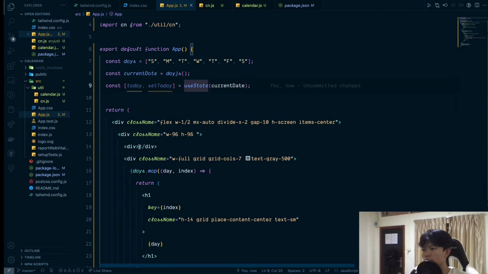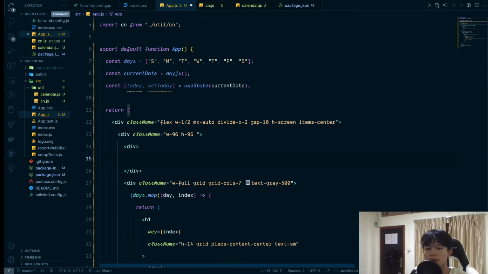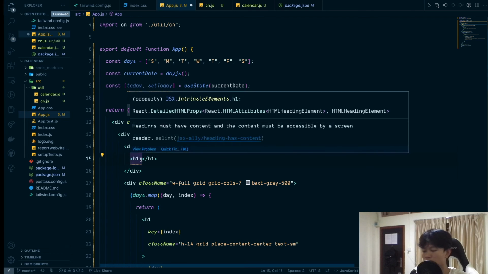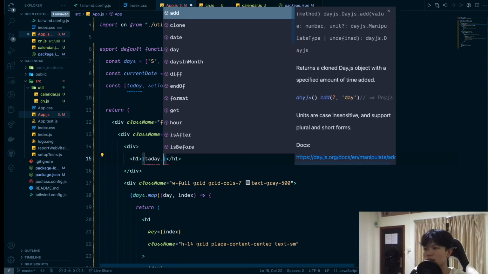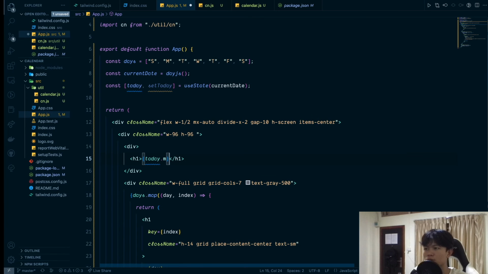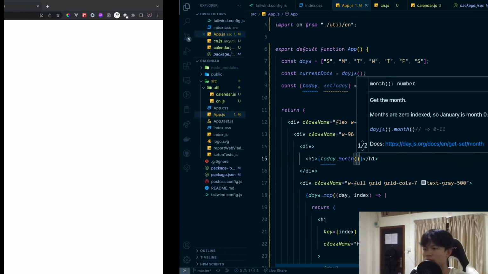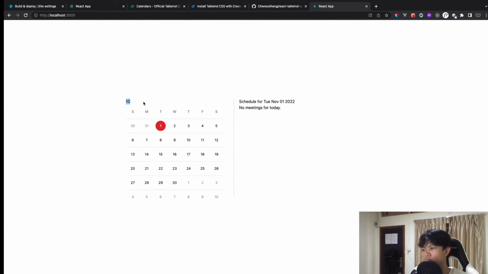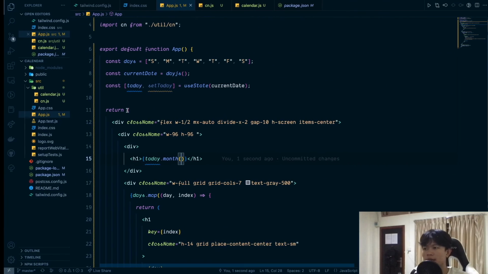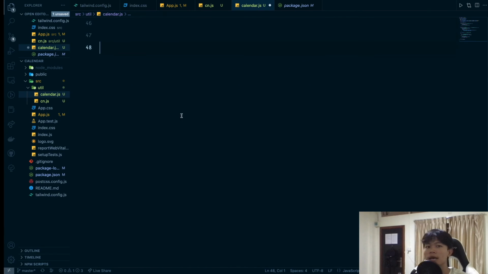All right, so displaying this is going to be really simple. First we're going to have an h1, and then we can do today dot month, so we can get the index of the month. Right now, as you can see, we get the value of 10, but we want this as text, not a number. Since day.js does not include that for us, we have to write it on our own. So I went ahead and created that already.